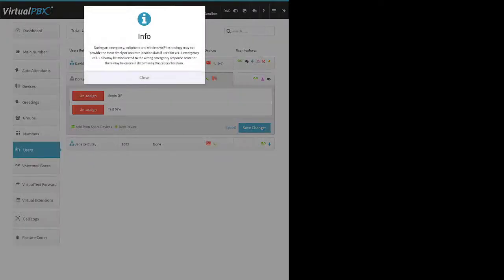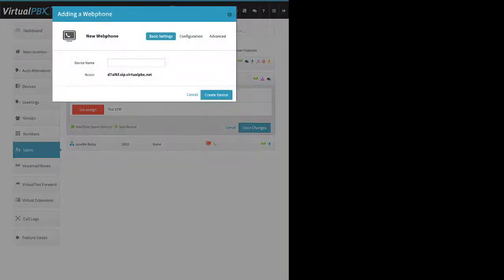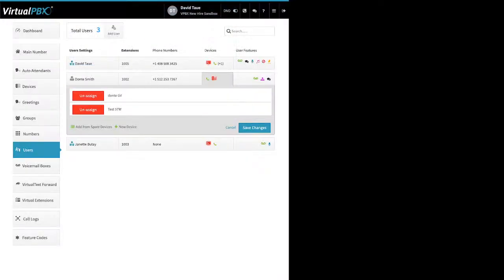Next up, we'll go down to web phone. Yeah, you get that warning message. You just need to give it a name, and then you click on create device, and then save changes. The web phone has to be associated with a user because it uses your user information in order to log in.